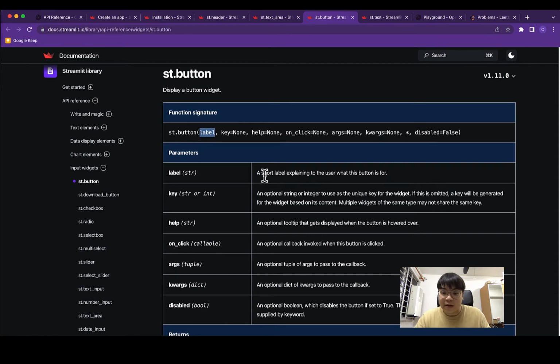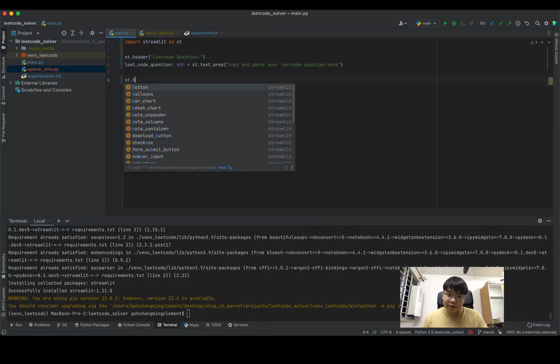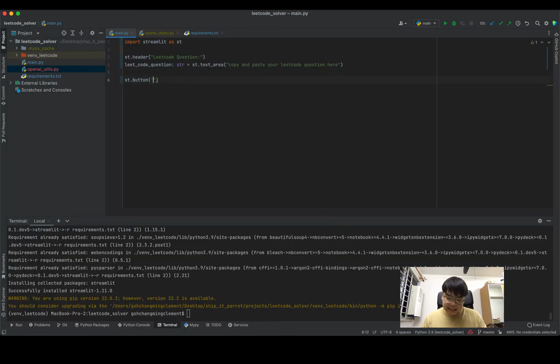So the label indicates what text this button will show. Let's give it a simple Streamlit button label, which says Get Leetcode Solution. So this text will be displayed on the button when we render it. Let's do if st.button. If this button is clicked, then this conditional will be set to true, and everything that is executed in this if statement will run.